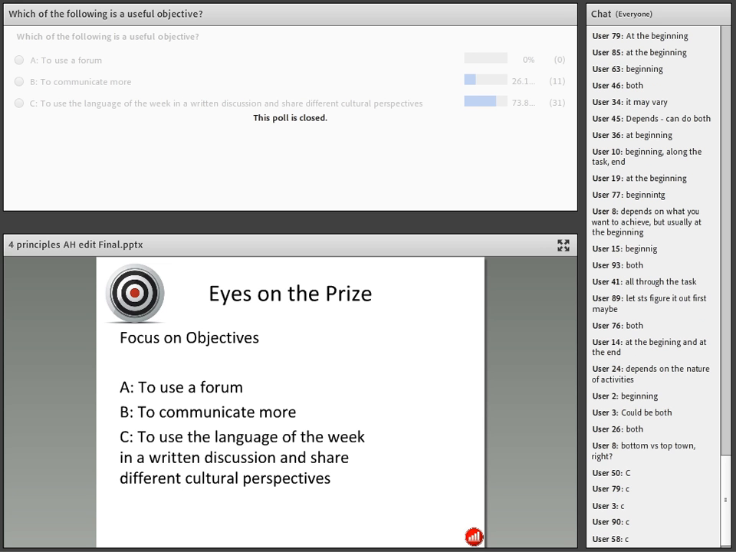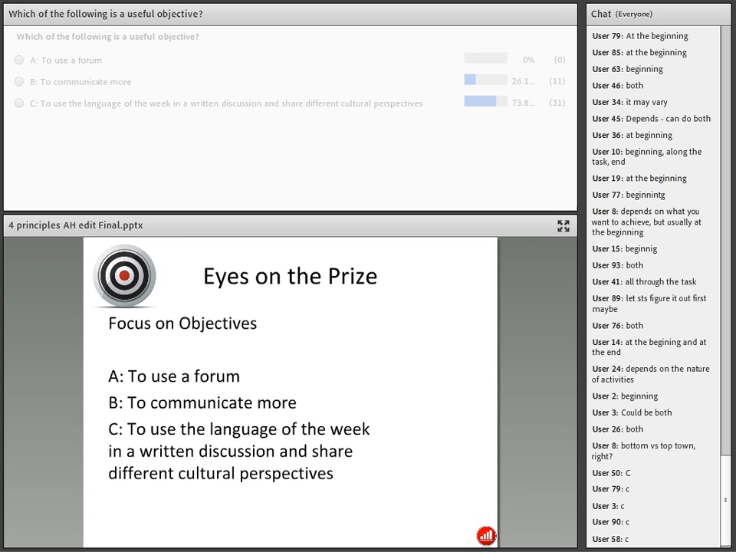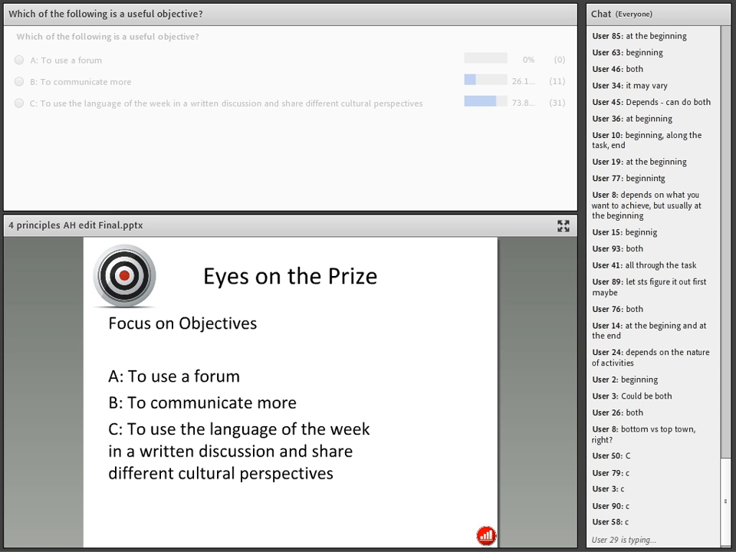All right. So it was a tough one, obviously. So to use a forum, not so great. And as you've all noticed, we don't want to use things just to use them. Unless that tool is bringing something special, we don't necessarily want to go there. To communicate more, yes, potentially, but you also want to communicate more for a purpose.